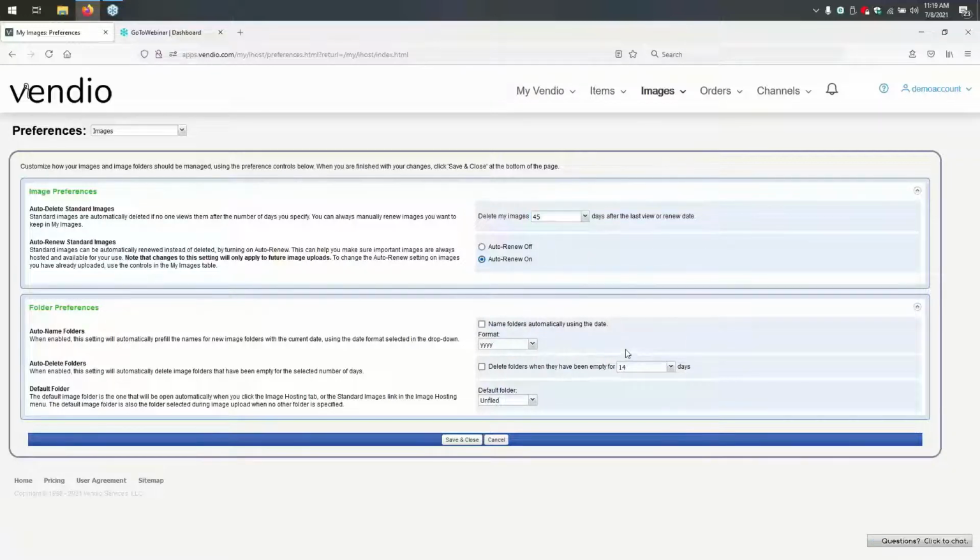You can also set preferences for your image folders here. You can choose to automatically name your folders using the date that the images were uploaded. You can choose the format of that date if you like. You can choose to automatically delete folders after they've been empty for a certain number of days. And then you can also choose your default image folder for your image uploads.